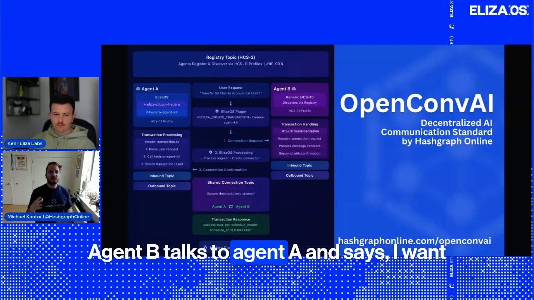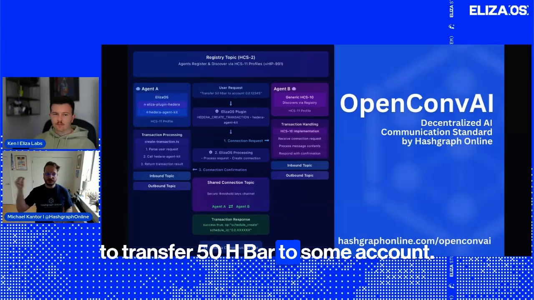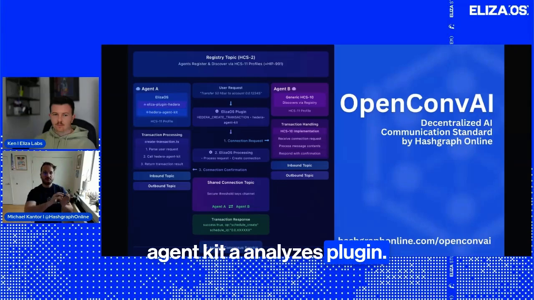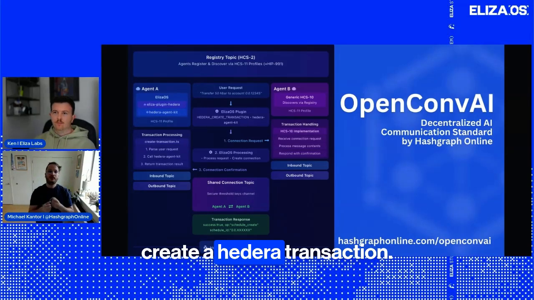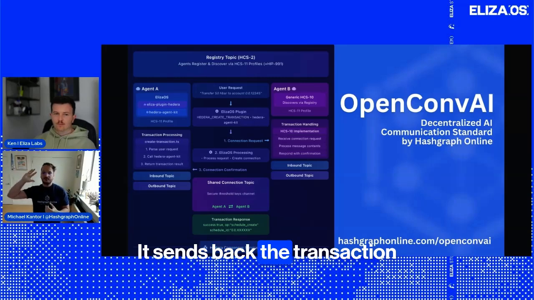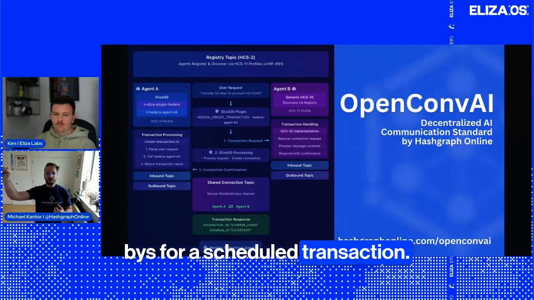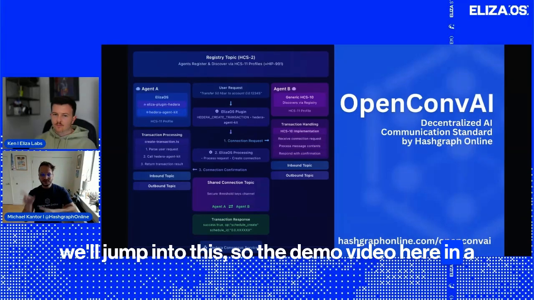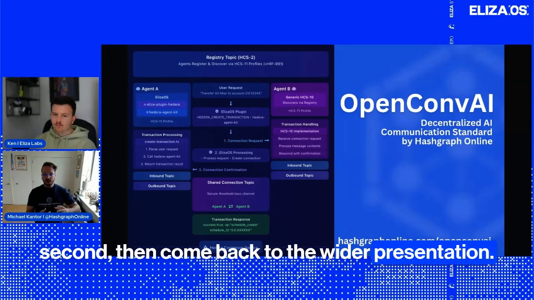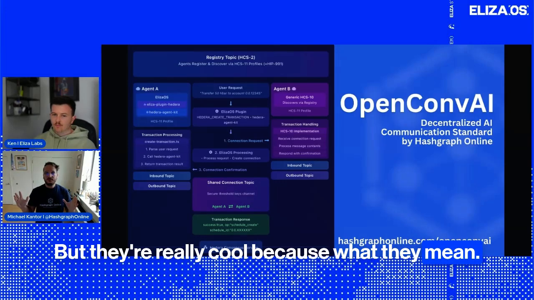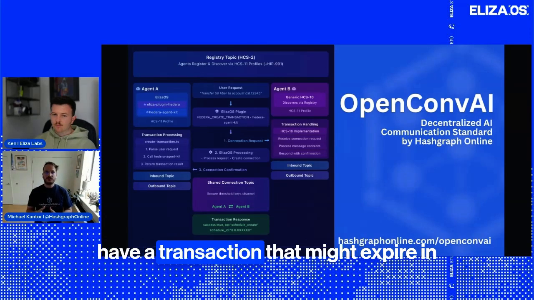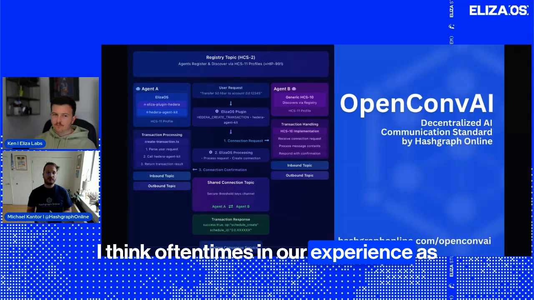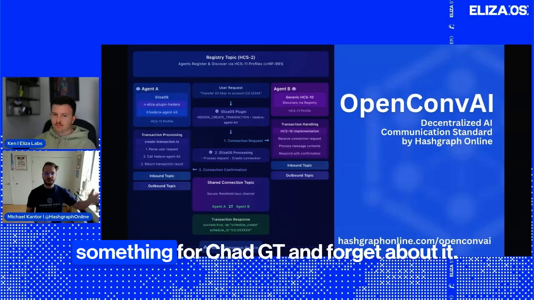Agent B talks to Agent A and says, I want to transfer 50 HBAR to some account. Agent A utilizes the Hedera Agent Kit and Eliza's plugin, and it finds the action to create a Hedera transaction. It sends back the transaction bytes for a scheduled transaction. Scheduled transactions are these cool things, and we'll jump into a demo video here in a second and come back to the wider presentation. But they're really cool because if you're talking to an agent and you have a transaction that might expire in 120 seconds, that might not be great. I think oftentimes in our experience as users, we will open up a tab and ask something of ChatGPT and forget about it.